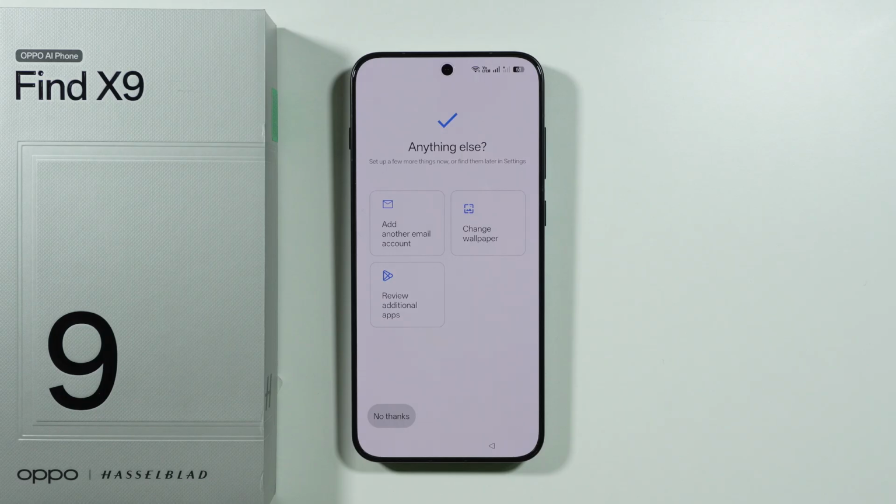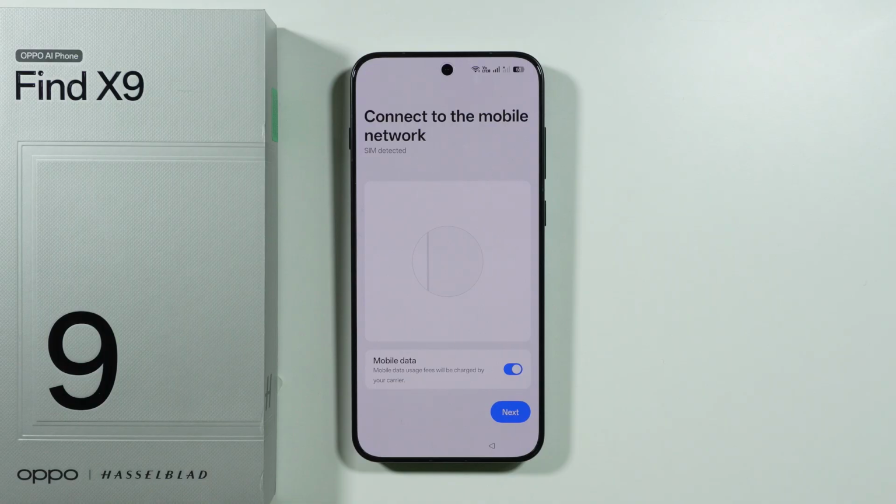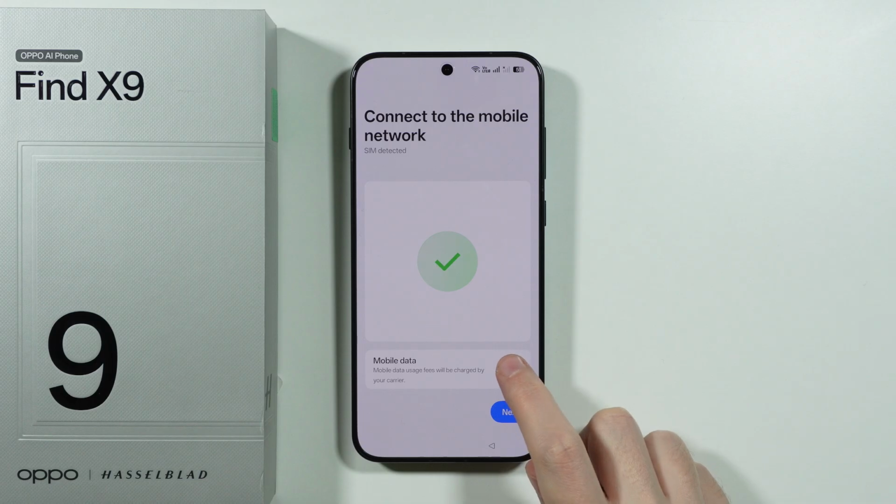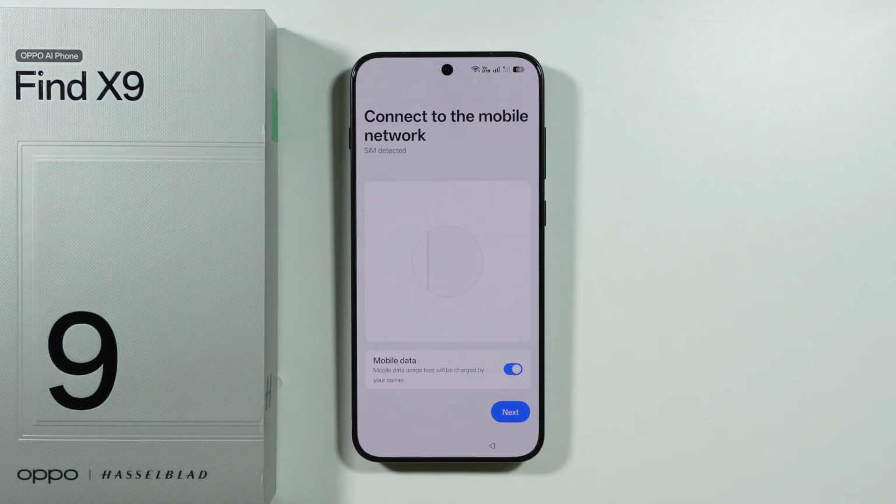And over here we have some additional options that we can do right away, such as we can add another email account, so we can sign into another Google account, we can change the wallpaper, and we can also review additional apps, which I definitely don't want to do. And there we go. Now over here we have the SIM detection, so if you have SIM card inserted, then of course we can enable or disable mobile data. We're gonna keep it on actually.